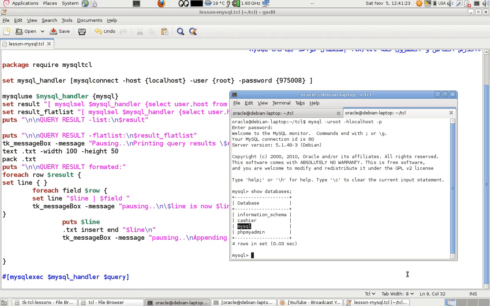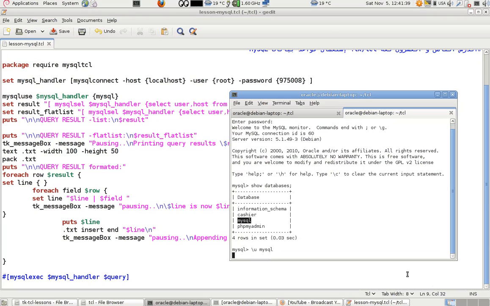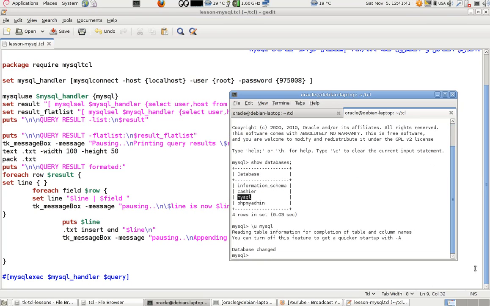So now I must change to this database, in similar fashion to changing the directory. It's the same thing. So I say \u like this and mysql, and it says my database changed.